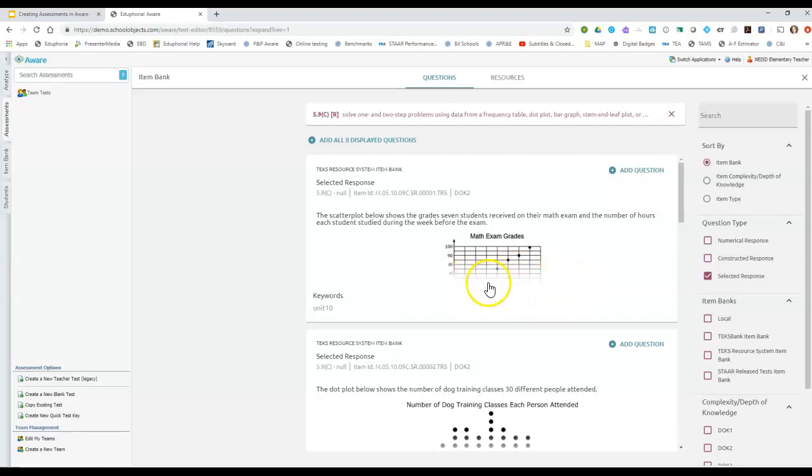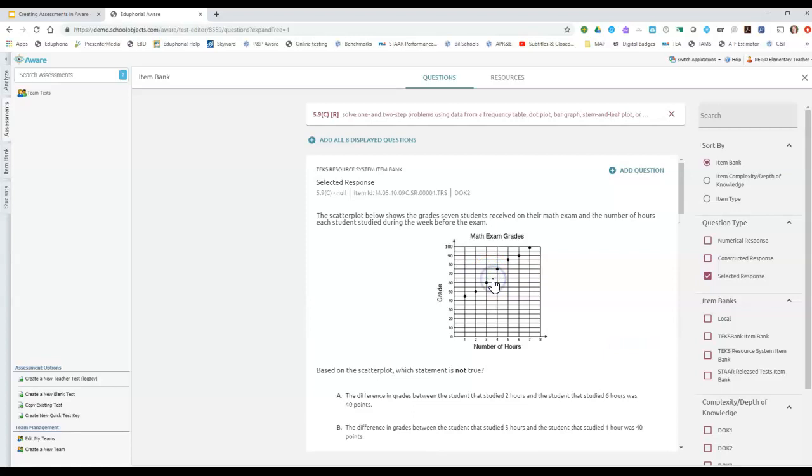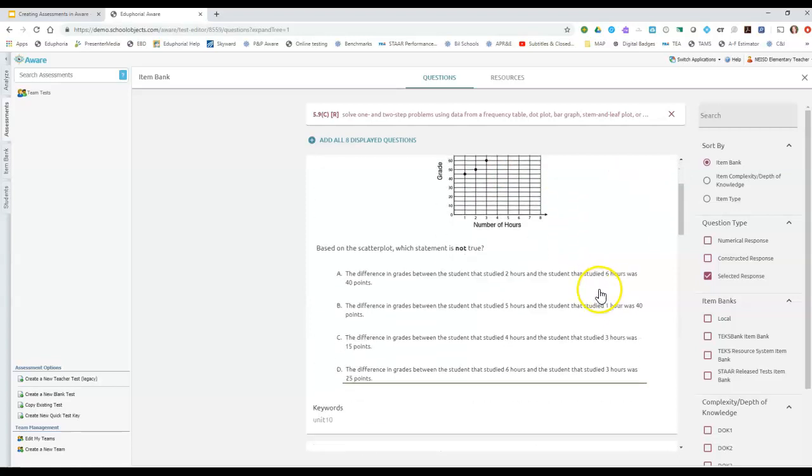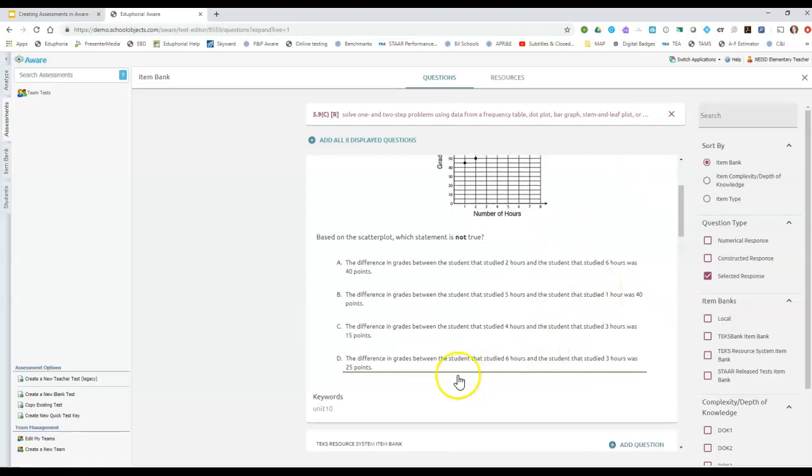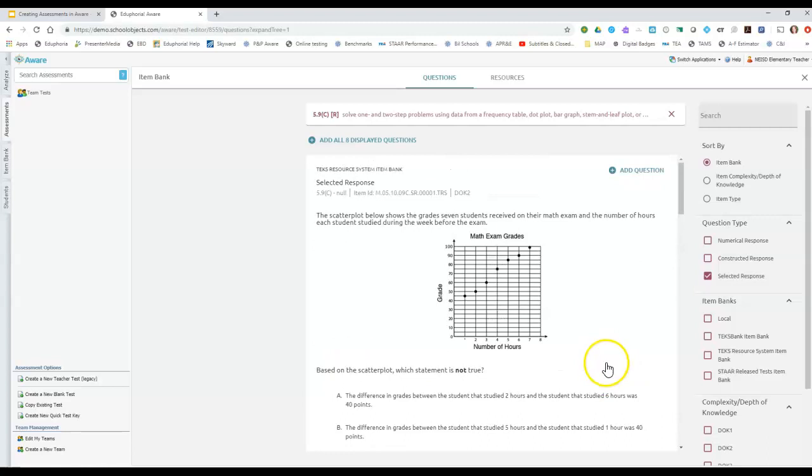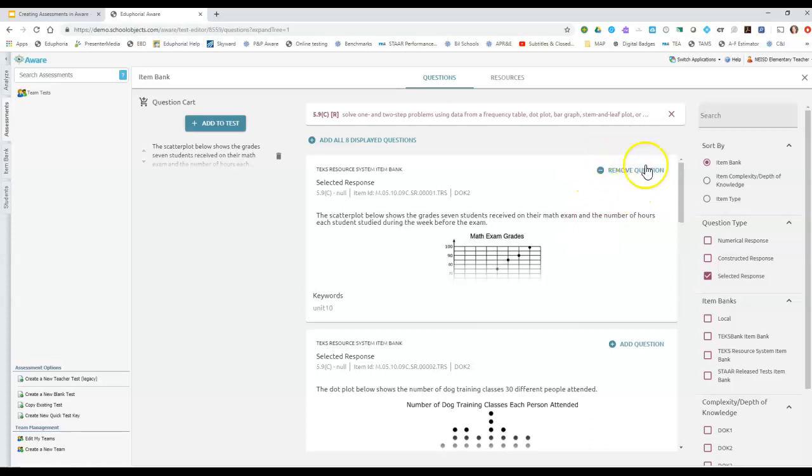If I click on it, where my mouse shows that hand, it will expand my question, and then I can see all parts of it. I can read the whole thing. I can see this green line means that is the correct answer that's associated with it. And I can decide if I like this question, I can click Add Question. And then notice it switches to Remove Question.